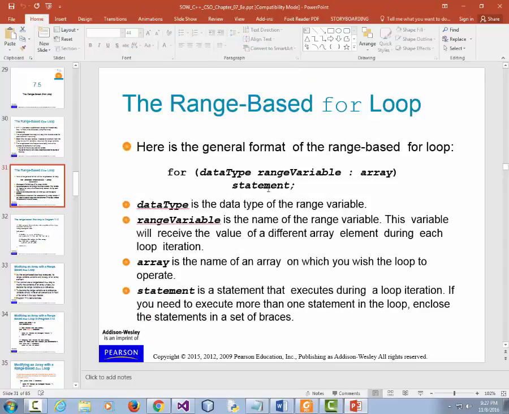So the syntax is like this. For, same word, but instead of saying int x equals 0, x is less than the length of the array, x plus plus, it looks like this. For data type, whatever data is stored in the array. We've been using arrays of ints. So int, and then range variable. X made a good one. And then colon, the name of the array. And then you have some statement or statements that follow.